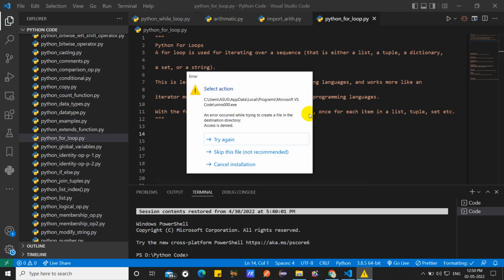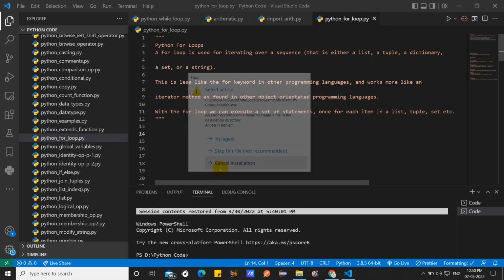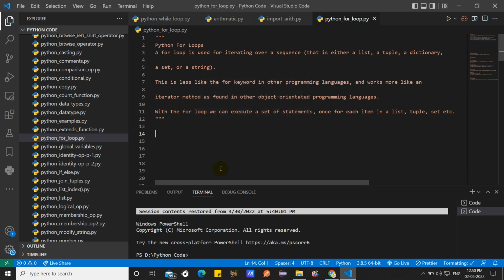In Python, when you print, it shows you the items in a list, a tuple, a dictionary, a set, or a string. There are different ways we are going to use it. So how does it work? Let's see.